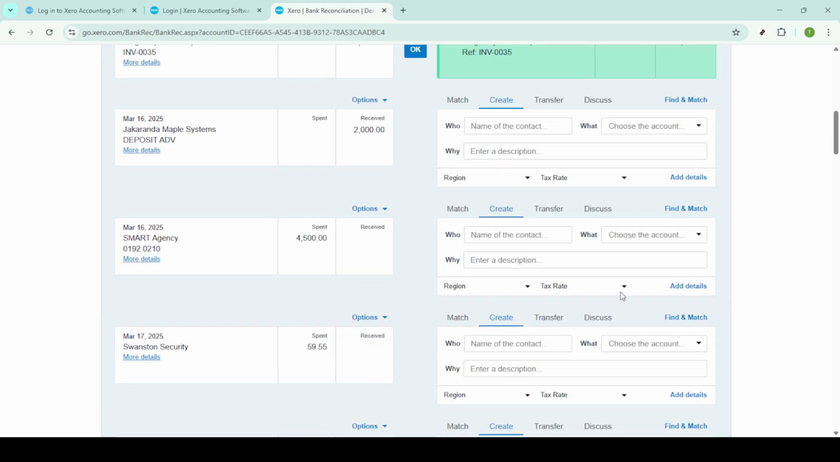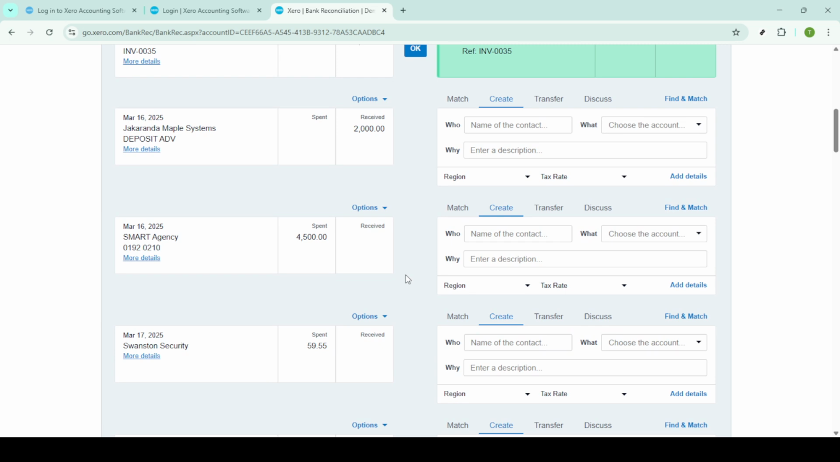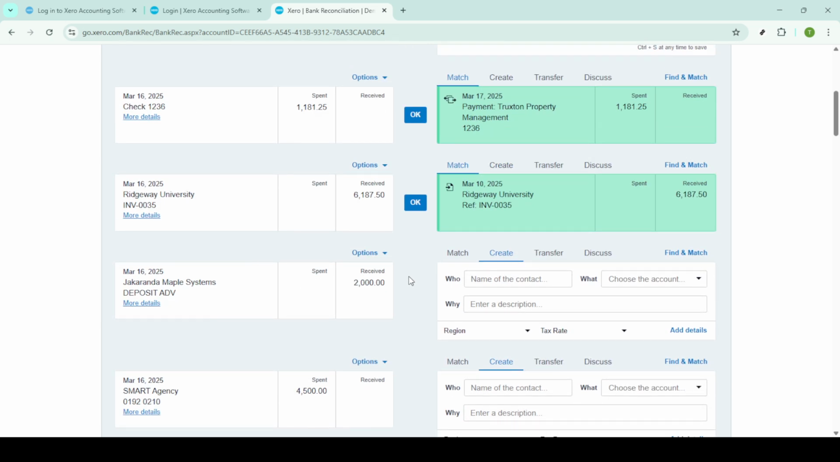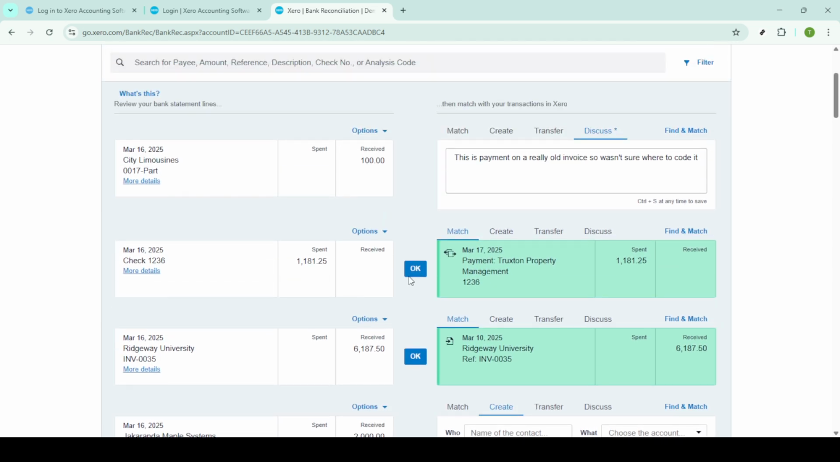And there you have it, you've successfully applied an overpayment to an invoice in Xero. Remember, keeping track of overpayments is important not only for accurate bookkeeping, but also for maintaining transparent client relationships.